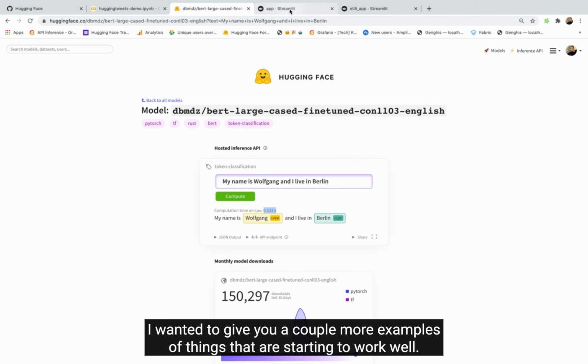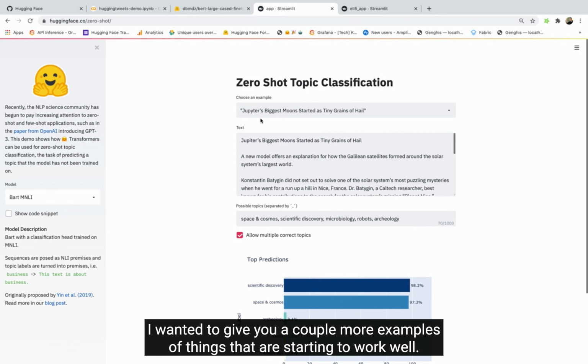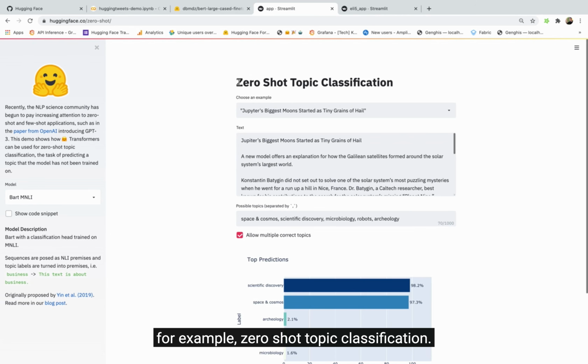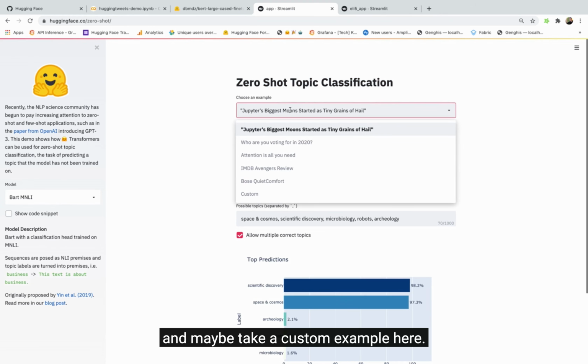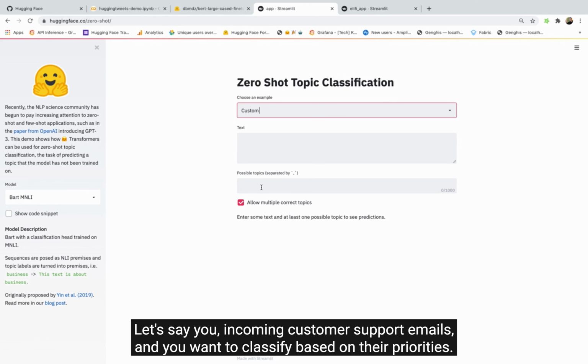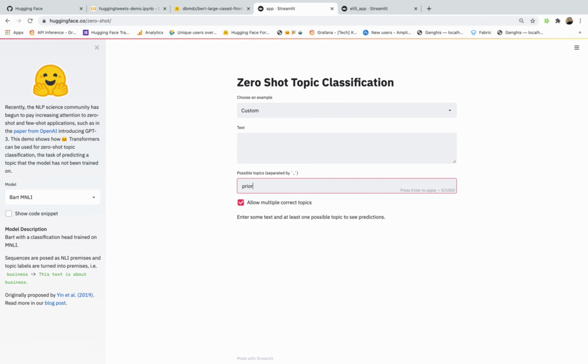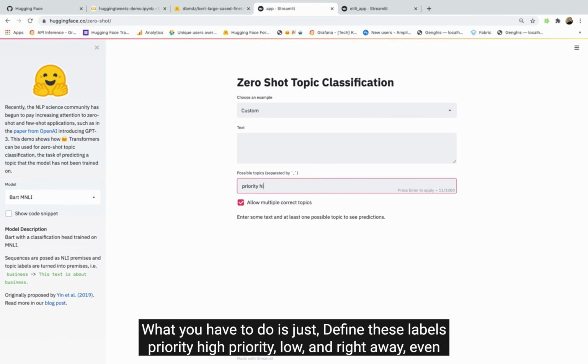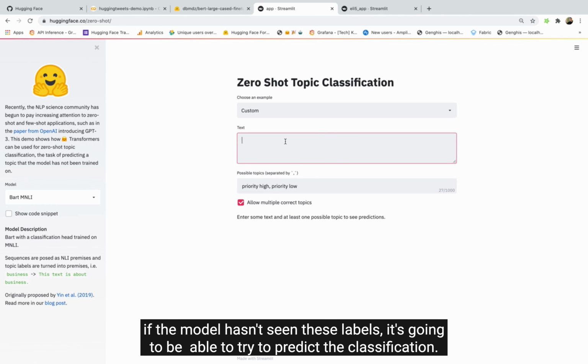I wanted to give you a couple more examples of things that are starting to work well. For example, zero shot topic classification, and maybe take a custom example here. Let's say you have incoming customer support emails and you want to classify based on their priority. What you have to do is just define these labels: priority high, priority low, and right away, even if the model hasn't seen these labels, it's going to be able to try to predict the classification.